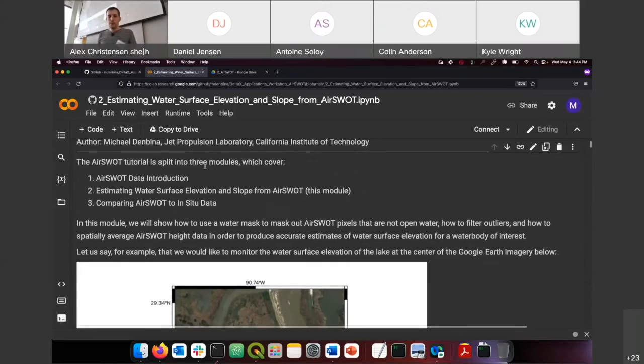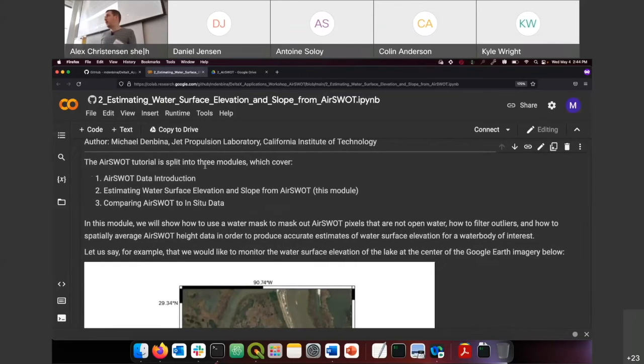So as I talked about before, AirSWOT, since it includes land and wetland vegetation, the first step is always to use a water mask to filter out any non-open water pixels. And then after that, we do some outlier filtering to help get rid of any pixels with height outliers. And then we essentially just average the data to get estimates of water surface elevation over a large area.